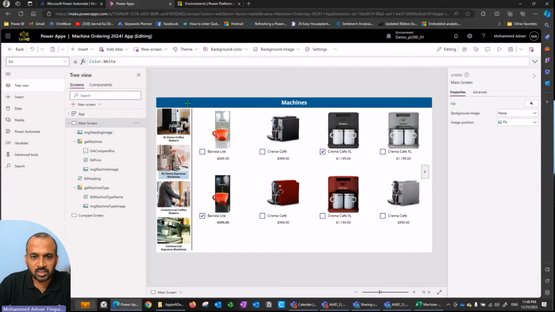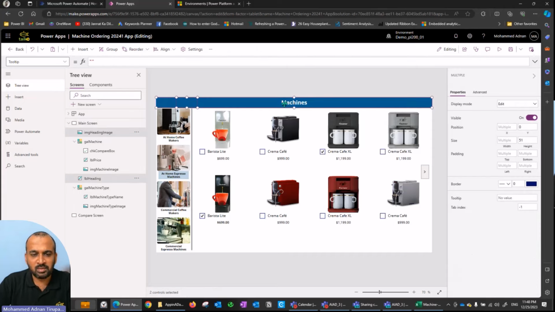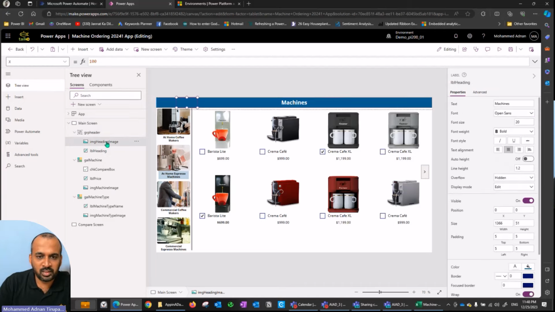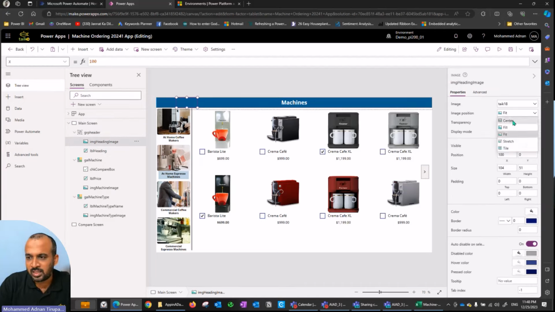That's fine. You just need to click here and select both of them, right click on this one, and choose group options. So you can have group here. So grp header. This is a group header and we can see both of them showing up here, the image and this one. So let this be center of field.